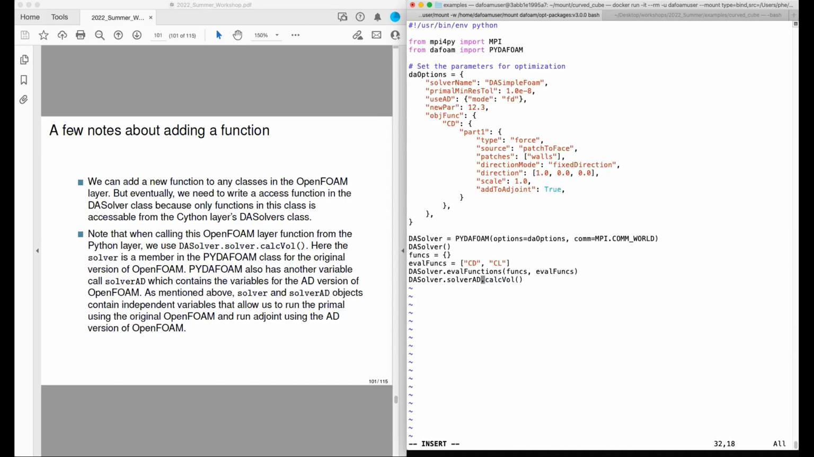You can call them if needed. In this case, I implemented it in the original version of OpenFOAM, it's not AD, nothing's AD. I don't want to AD anything, which means I can do this. But if your new function needs to do some reverse mode AD calculations, the way you call that is through DASolver.solverAD, followed by the name of the function.